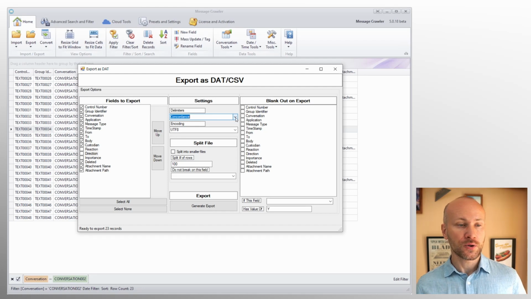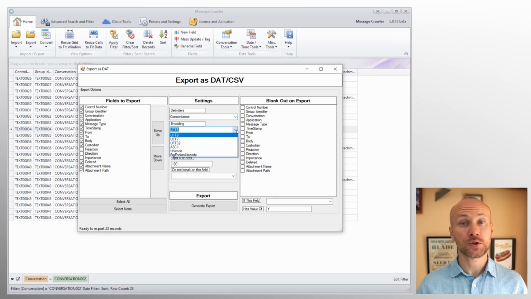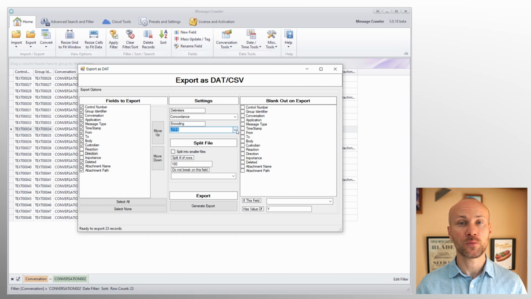If you're doing an export to somebody's review system, Concordance delimiters will work. And if you want to look at the data in Excel, you will just select CSV. If you have a strong preference on encoding, you can adjust it here. UTF usually works just fine. Now, one thing you can do with this tool is split that file into smaller files.